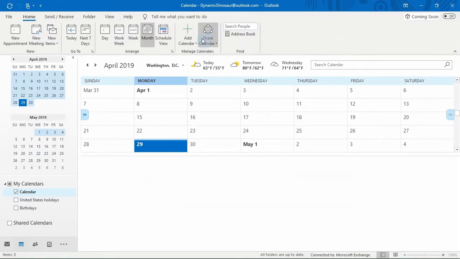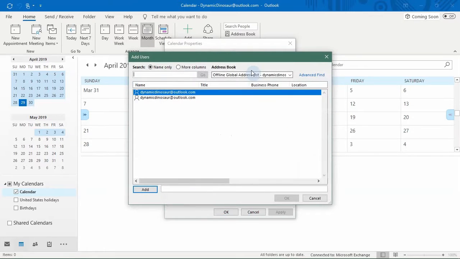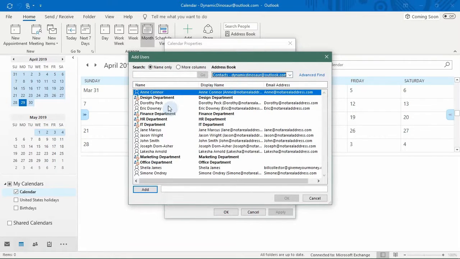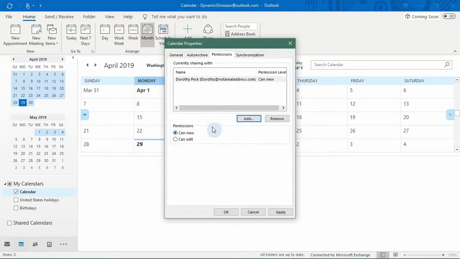Click there and select your calendar. This takes you to the Permissions tab of your calendar properties. Here, you can grant permissions for your calendar. Click on Add and then enter an email address or select one from your contacts. For this example, I'm going to grant permissions to my office manager, Dorothy. I'll double-click her name to add her, or click the Add button, then click OK. I now have the choice to give her the ability to view my calendar or the ability to edit it.